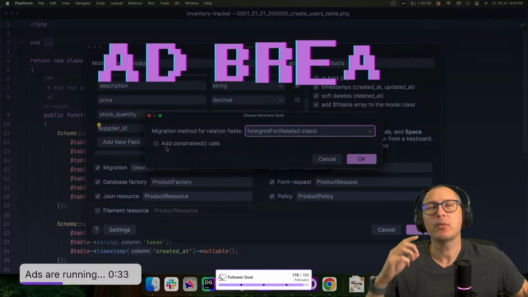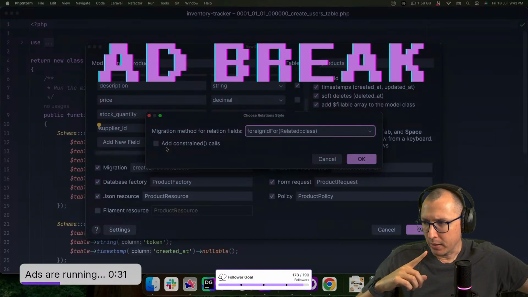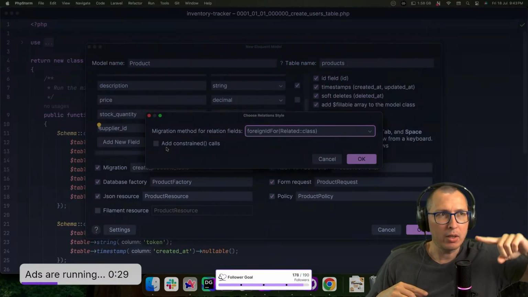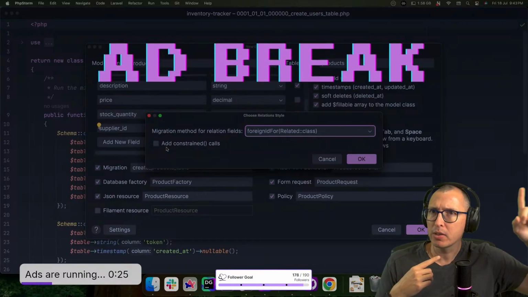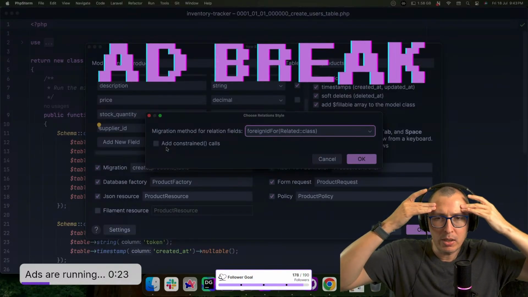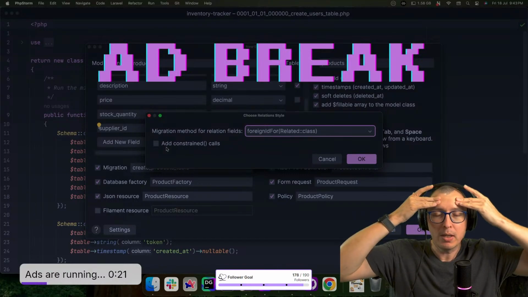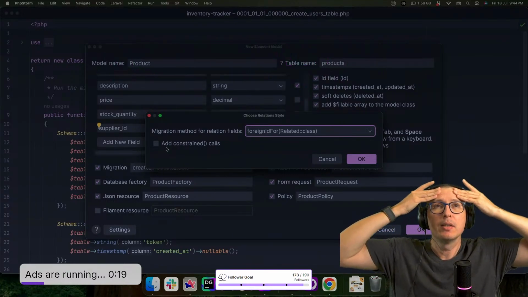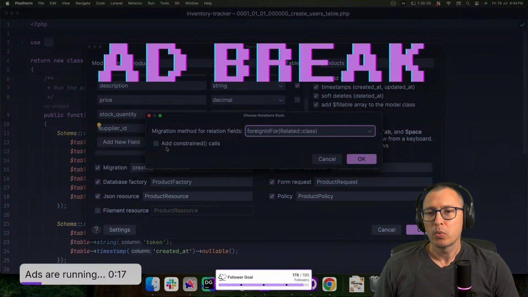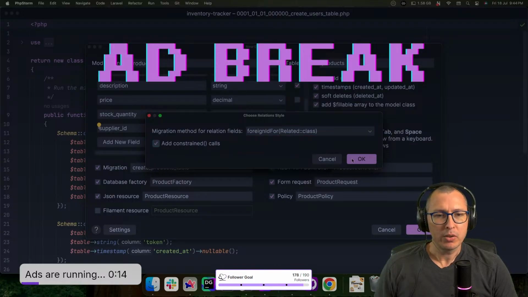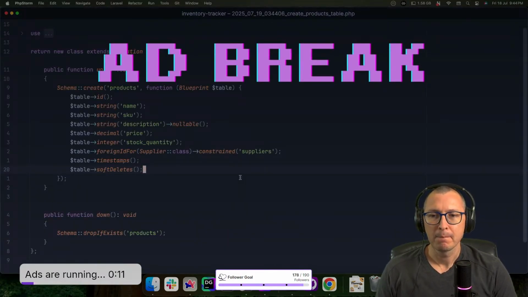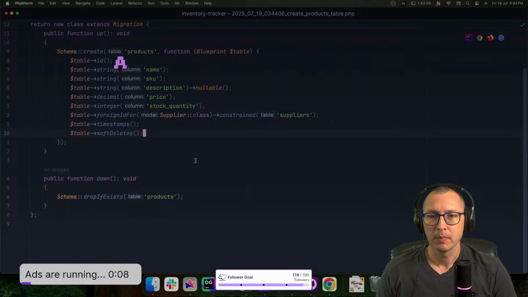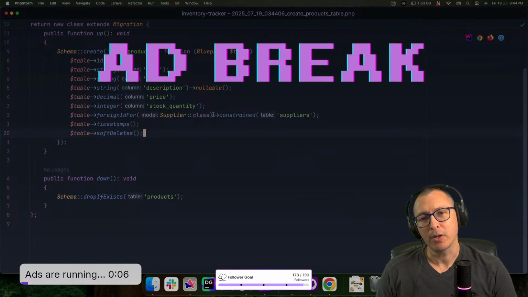So we have a relationship between products and suppliers, but the idea is that you cannot delete a supplier if there are products still linked to it. I don't know if the constrained calls are going to help me with that. Probably. Let's just add it. If not, we can just remove it. Oh no, okay, I forgot. Constrained.